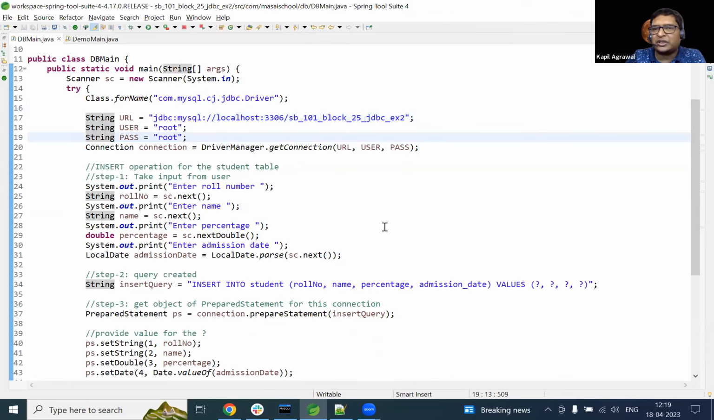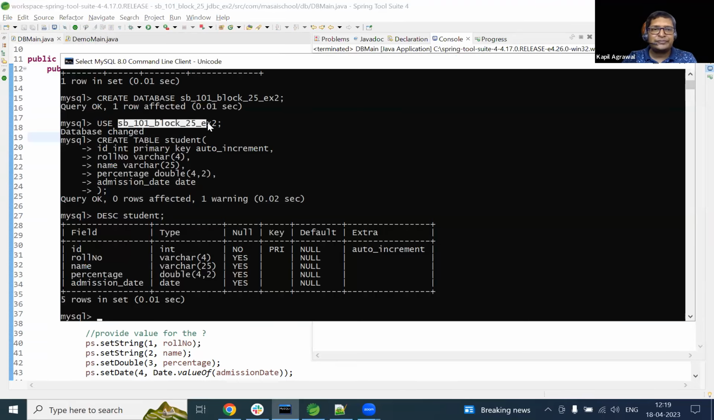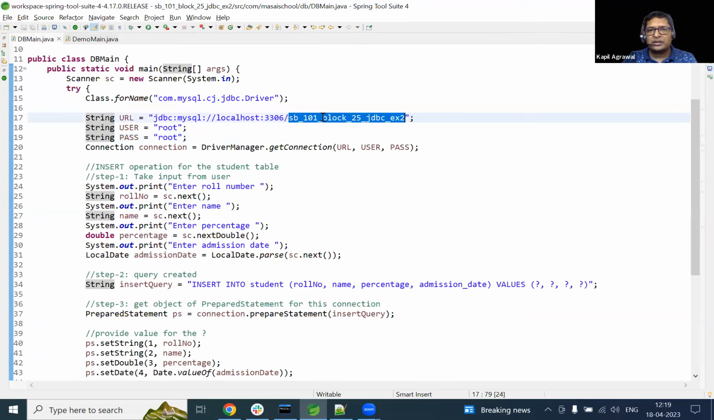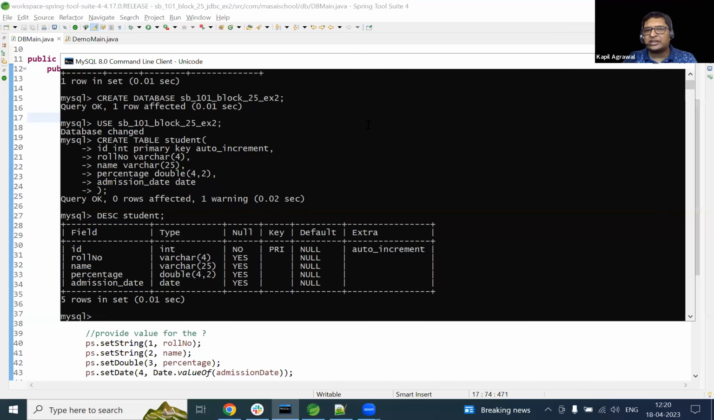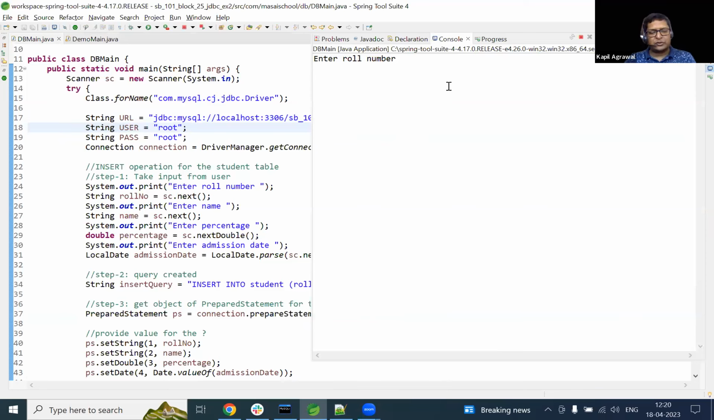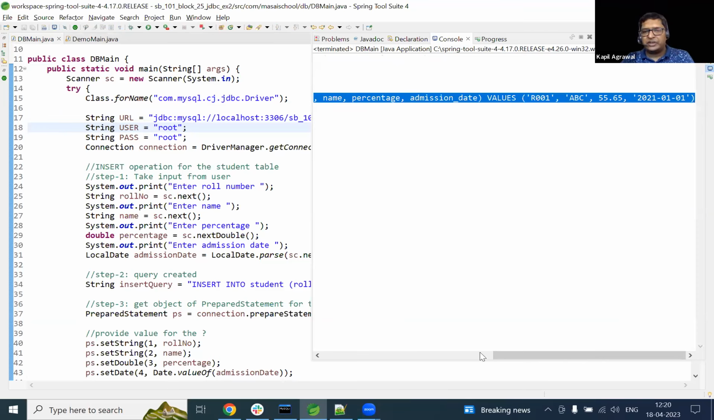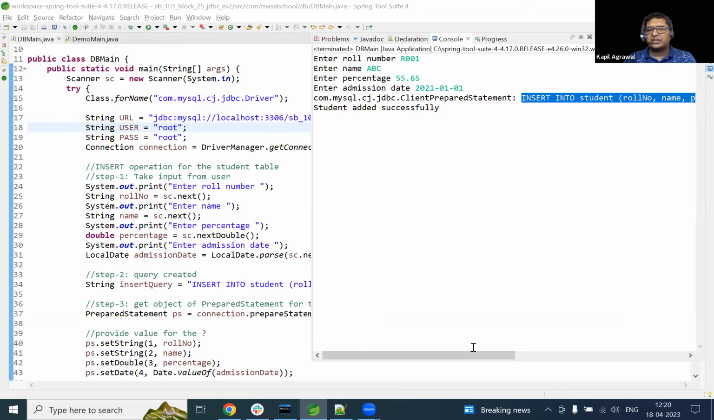Right click, run as Java application. And when I'm running it, it says that the database name is incorrect. Okay. Right click, coming here, paste. The database name was incorrect. That's why I was getting the problem. Right click, run as Java application again. It is asking for roll number R001, enter name ABC, enter percentage 55.65, admission date 2021-01-21. So the complete query is available here, and I am getting the success message: student added successfully.